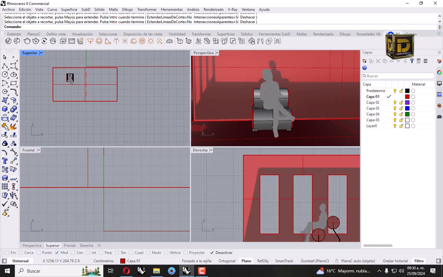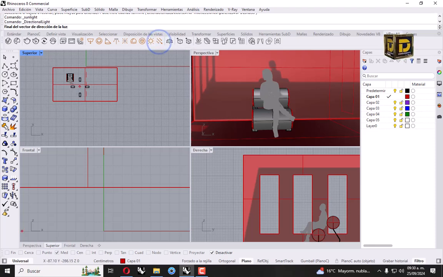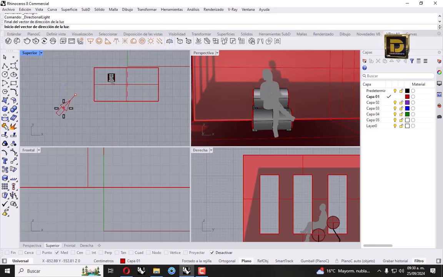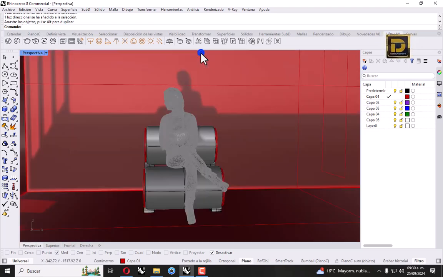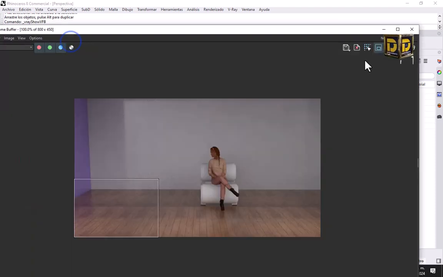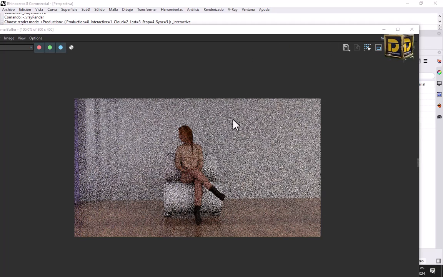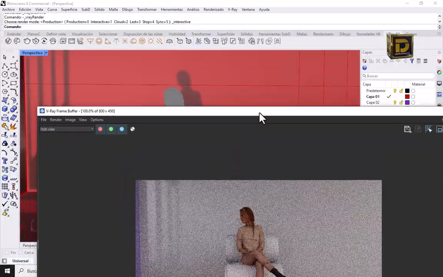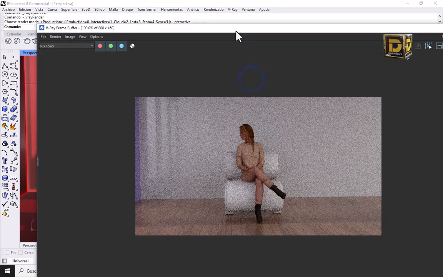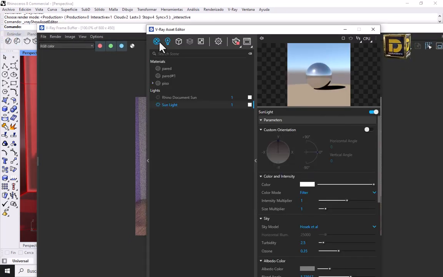Sunlight also has difficulty. Add sunlight and height. Indicate the direction. Height doesn't matter. We can generate a real time. For now, it would look like this. Why? Because we haven't really configured much. We haven't configured anything. Let's come here to Vray in the sun.